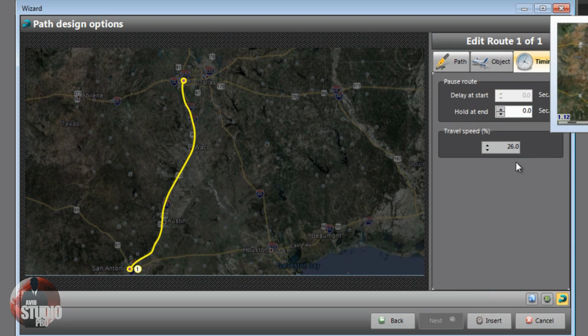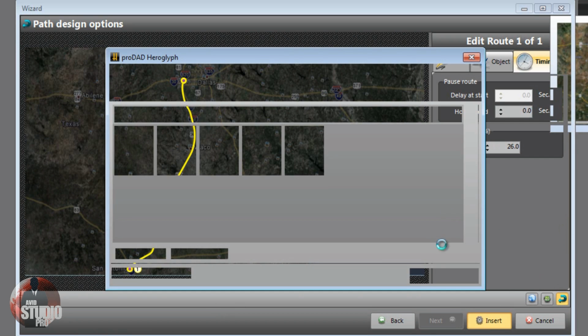Then we have our timing. Can change the route. We can pause the route. We could delay it at the start. We can hold it at the end. We can change the speed of how fast the animation goes. I'm done with all that, so I'm going to click Insert.